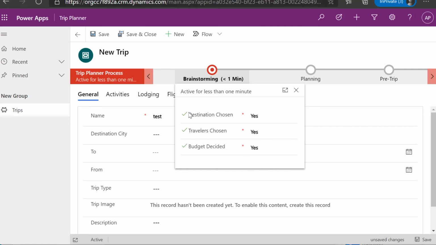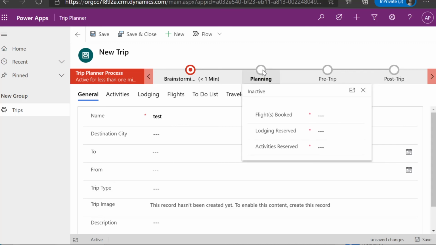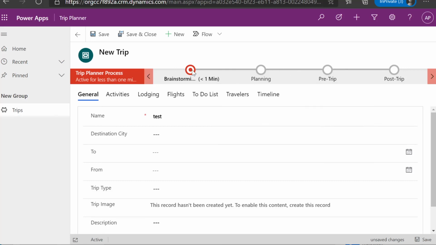And as you can see here, all of these have been chosen. Then we can move on to the next step. And you'll get a time frame for this too, how long this user has been in the brainstorming process. For planning, same idea, all of our columns have been added. You can select yes. And once those have been added, you can go to the next step.